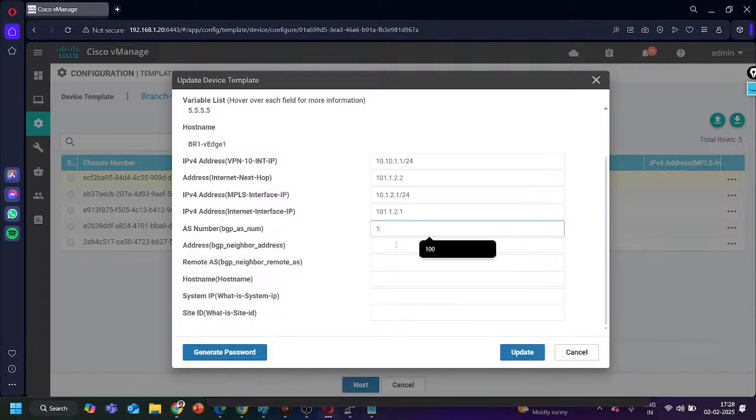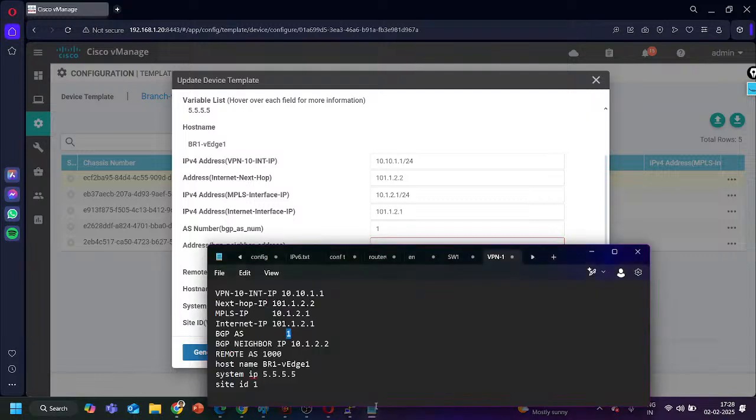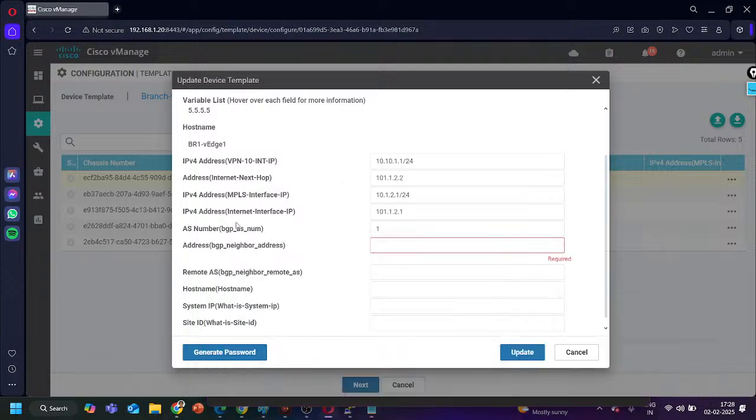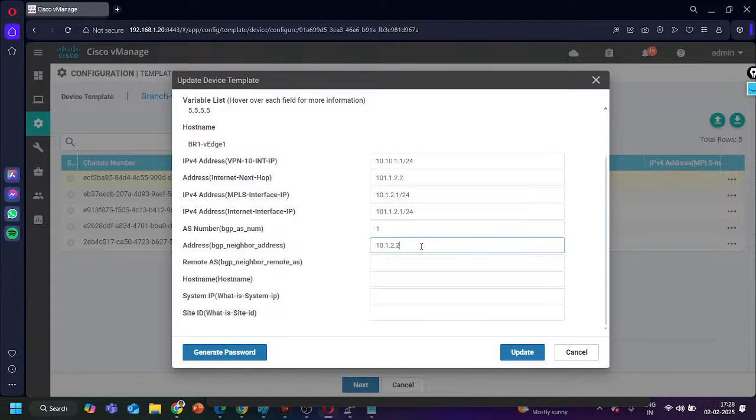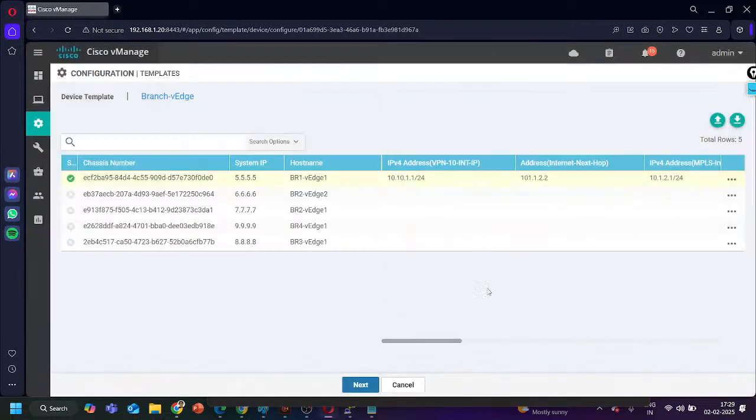BGP AS number is 1. Remote AS BGP address, I think the internet slash 24 you missed. Interface, neighbor address, BGP neighbor remote AS 1000. Host name branch 1 PH 1. System IP 5.5.5 and ready. I'm updating, right? Then let's update 6.6.6.